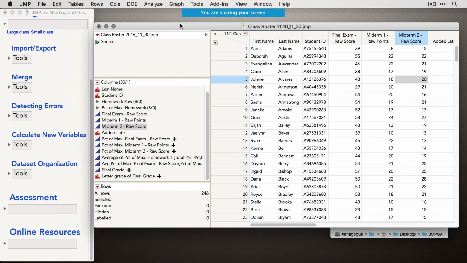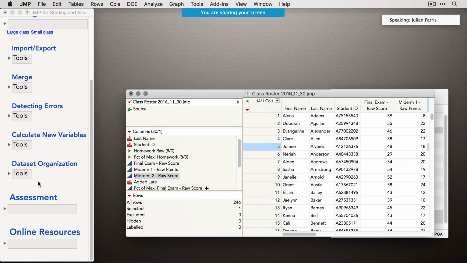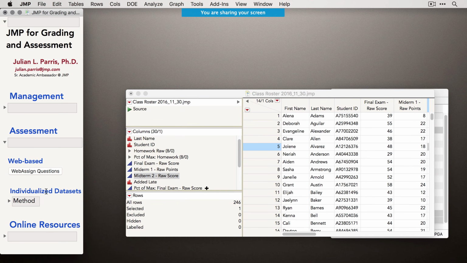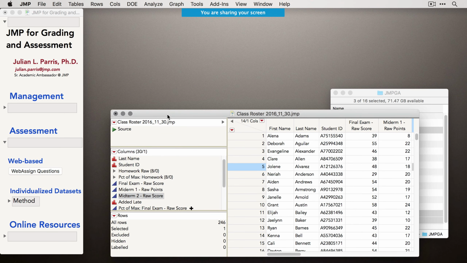All right, so that's basic data organization. Now, before we finish and take some questions, I want to show you rather quickly WebAssign and individualizing data sets. So a quick process for that.